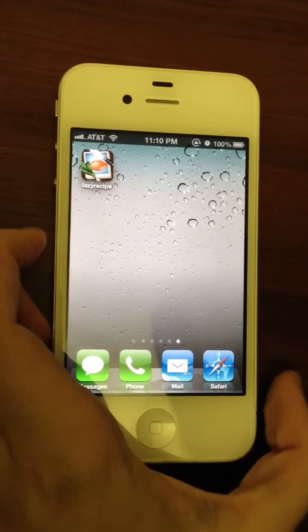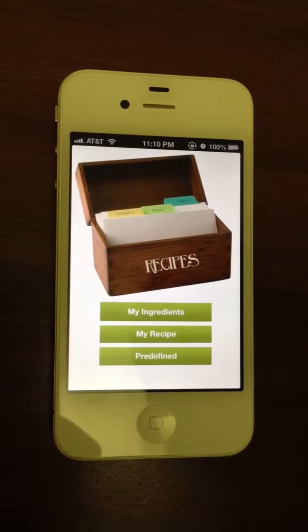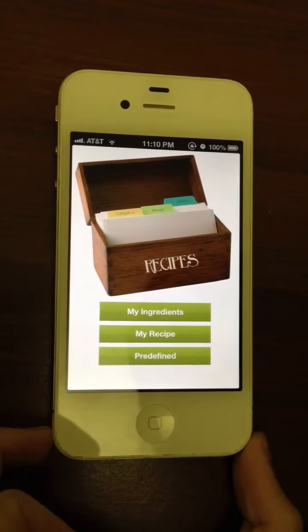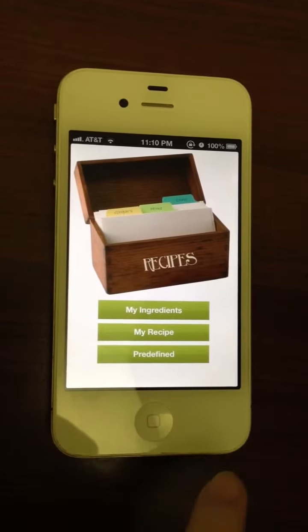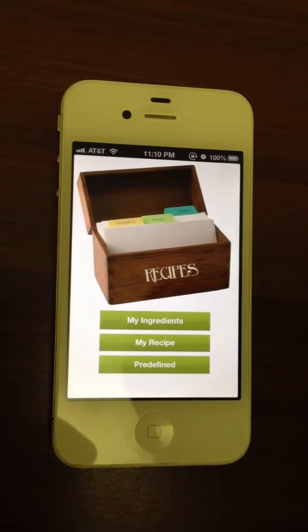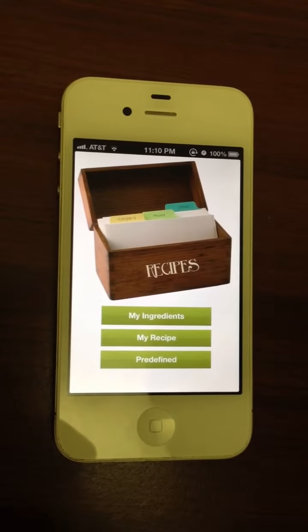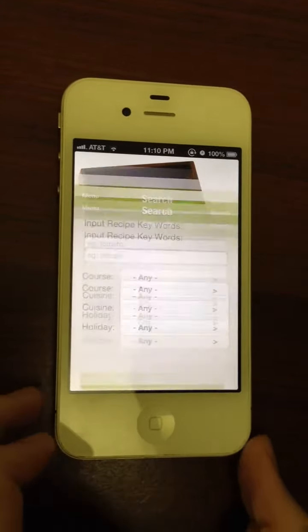So this is our main icon, and by touching it we get into our application. We have three main features: My Ingredients, My Recipe, and Predefined. I will introduce them one by one. First of all, I would like to lead you to the My Recipe feature.